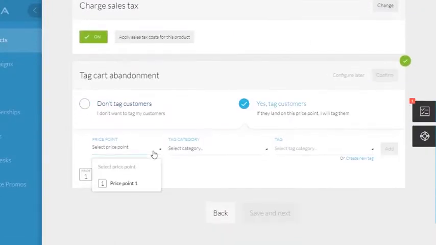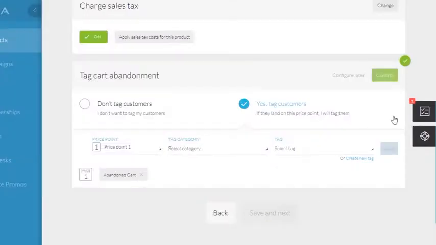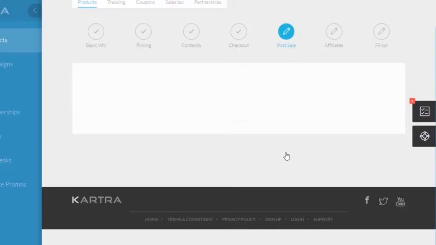Finally, if someone leaves the cart, you can tag them in your list as having done so. This allows you to follow up with them later about the products they added to a cart but did not purchase. The important post-sales step is next.